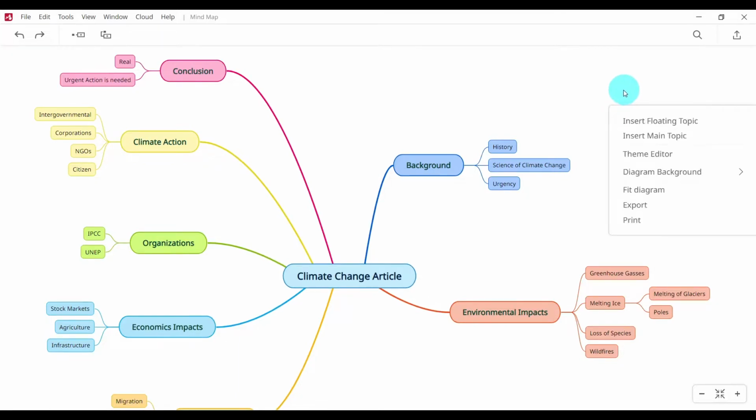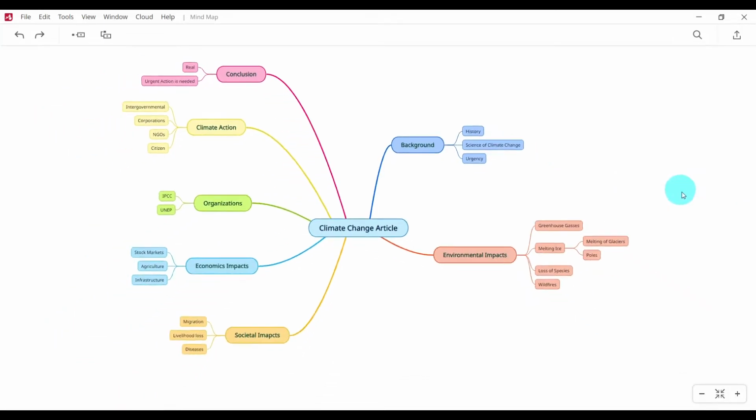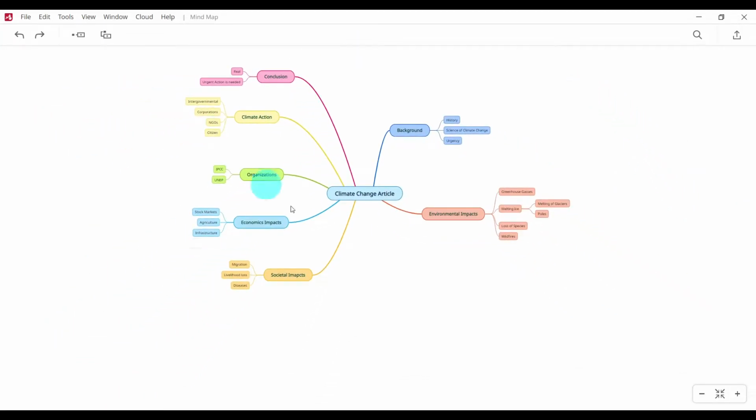So I have created a mind map, and if I want to see everything together, I can right click on the white portion and then just simply choose fit diagram. So when I click on this, I can see the whole diagram in one shot. So I have just created a basic mind map, and this has helped me crystallize my thoughts about what I can include in my article.